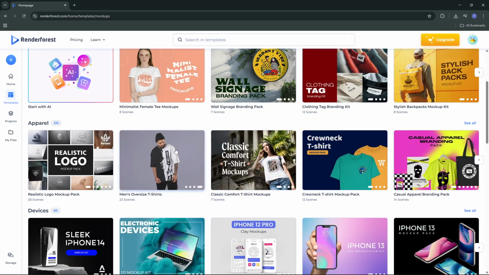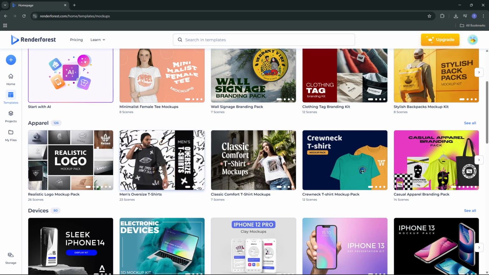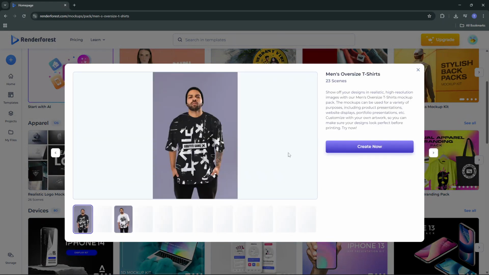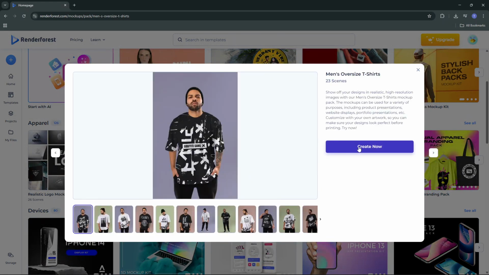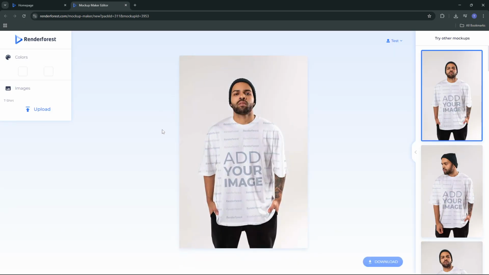Check the perspective and background style too. A clean studio background is great for websites, while lifestyle scenes feel more natural on social media or in presentations. When you see a style and design you like, click it to open the preview page, then select Create Now. This loads the template inside the builder where you can make it your own.